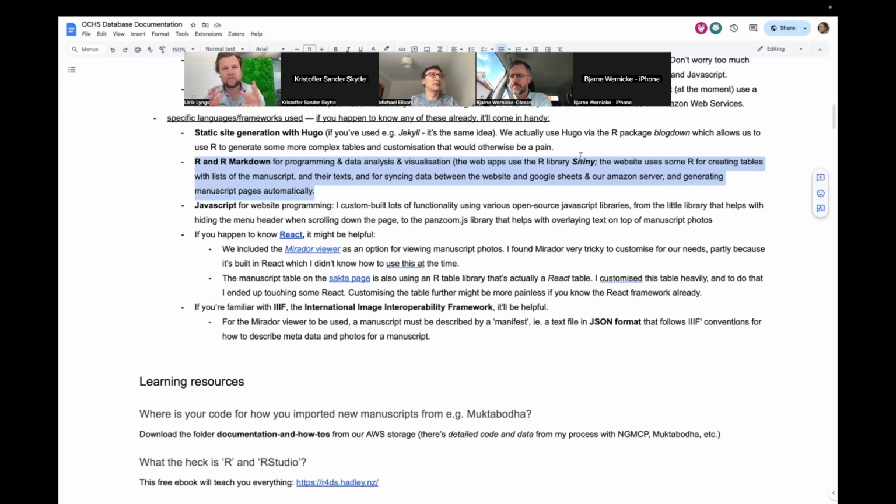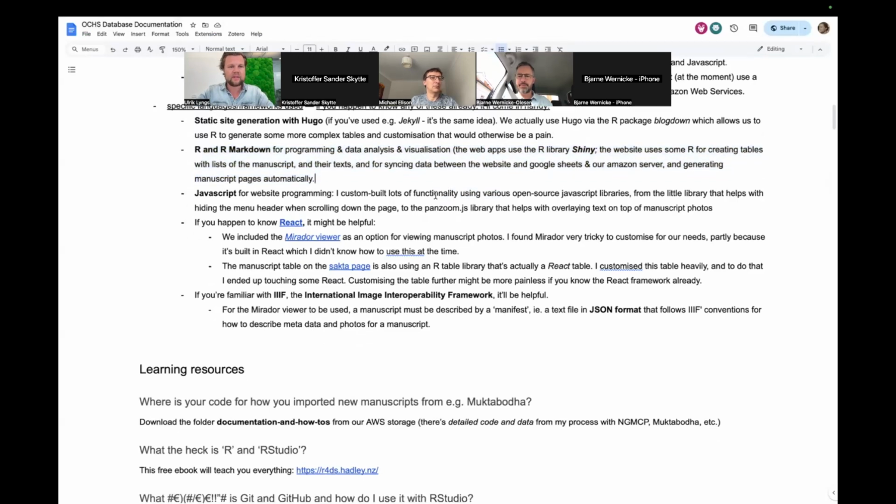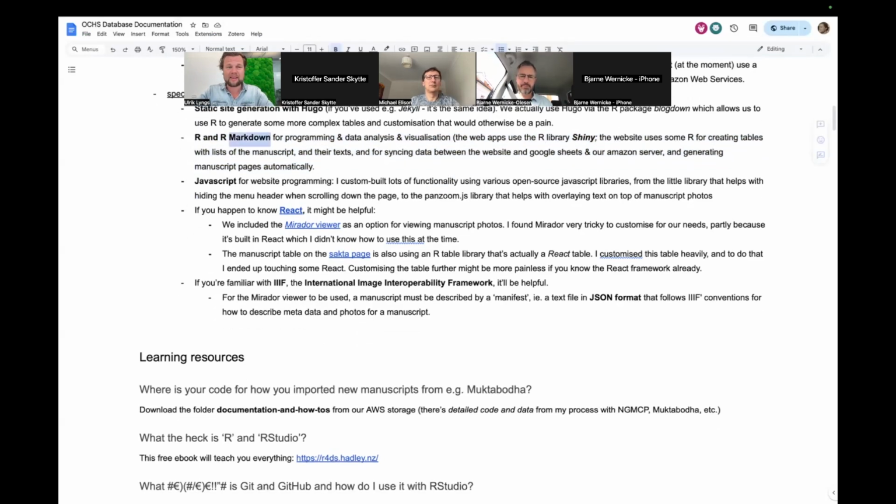All of our web apps use a tool called Shiny, which is a way to build interactive web applications where you don't need to know so much about JavaScript, and where you can use all the data science power of R to do things. So there's a lot of R and R Markdown. We'll get into that. R Markdown is just a way to mix text written in Markdown with code in R.